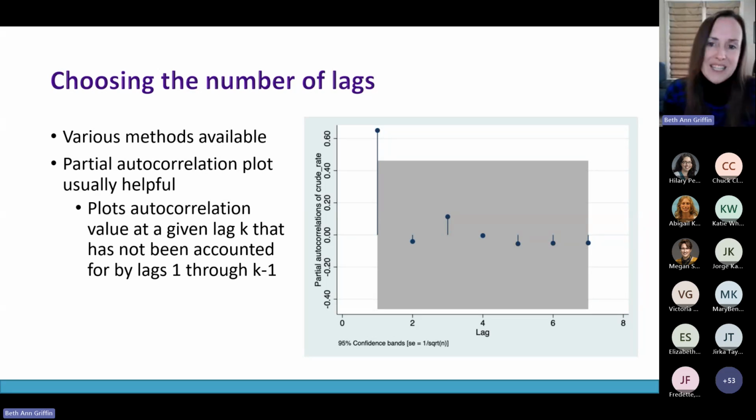The one that I like the most myself, just because it's easy and gives me a quick answer, is this partial autocorrelation plot shown on this graphic. On the x-axis, you have the number of lags being included in the model. Here we go from 0 all the way to 8. On the y-axis, it plots the autocorrelation at lag k that hasn't already been accounted for by all the lags prior to k.